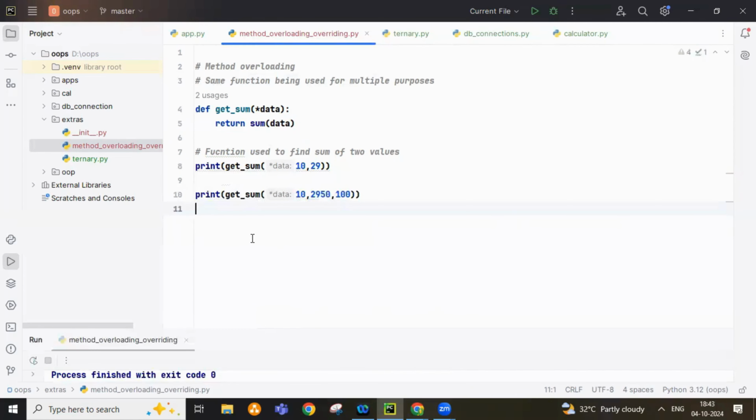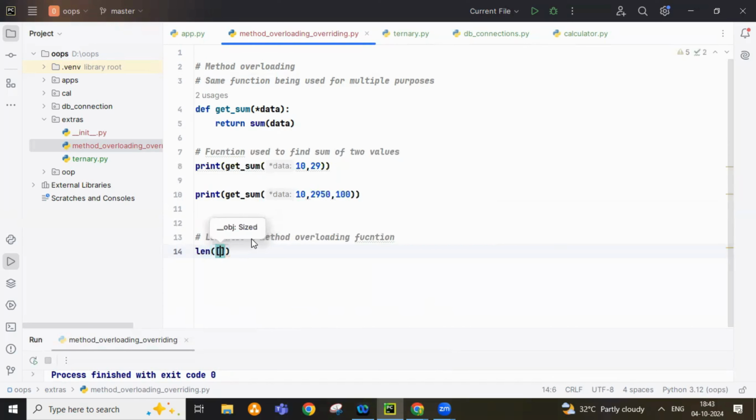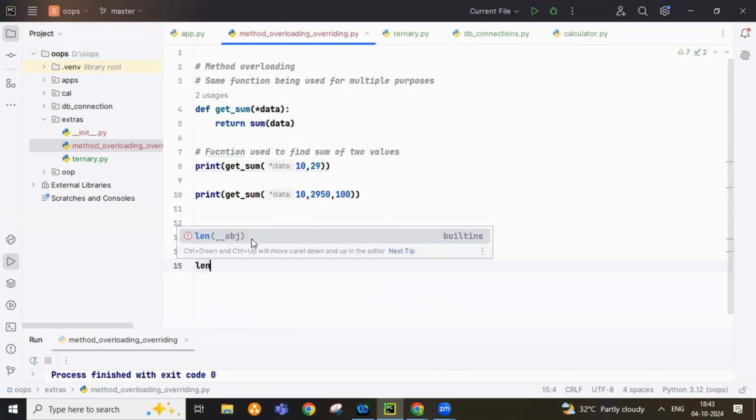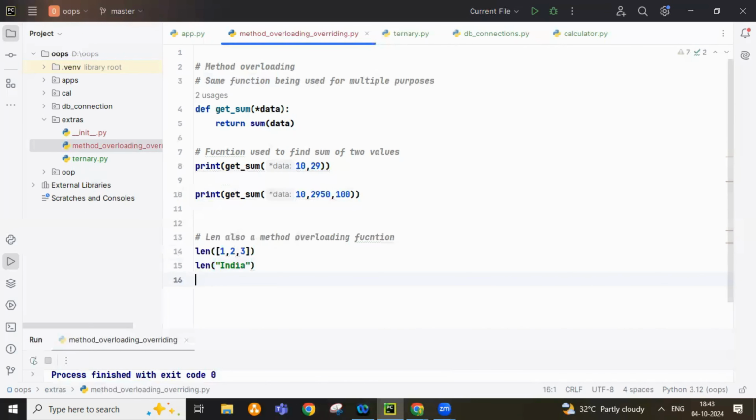And even you can also say length is also a method overloading, a built-in function. How? Length is being used to calculate the length of a list, correct? Let's say 1 comma 2 comma 3, for example. And the same length function is being used to calculate a string, let's say India, and the same thing is used to find the items in a dictionary.